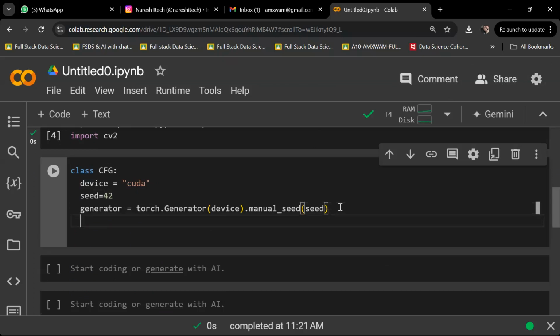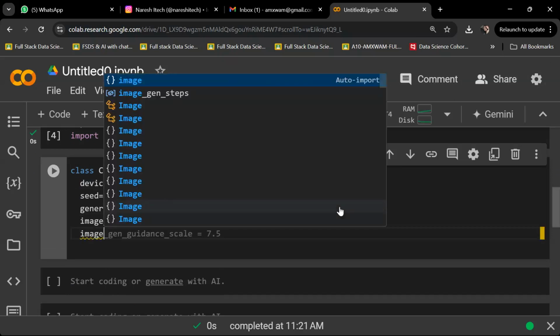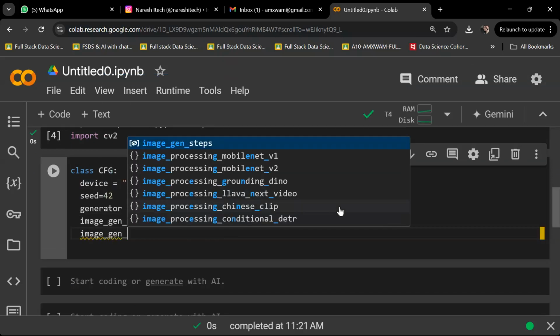Okay, manual seed. So the next one, I try to create image generation steps equal to 15. Already 15, or any value you can pass. That's okay. And I just try image_gen.